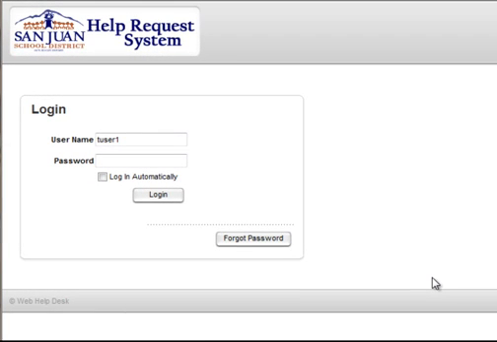Today we're going to go through how to use the help request system. This is just a basic tutorial on how to use the system. It's fairly intuitive, fairly simple.